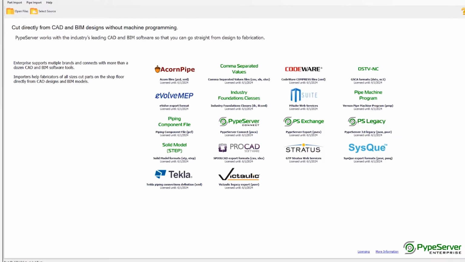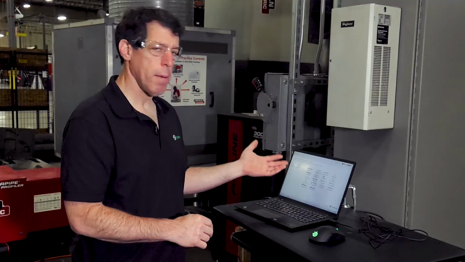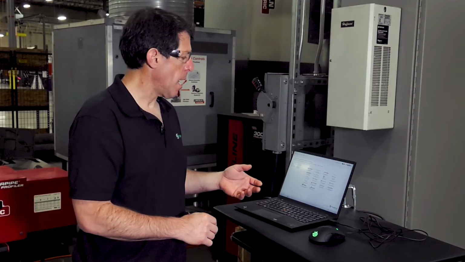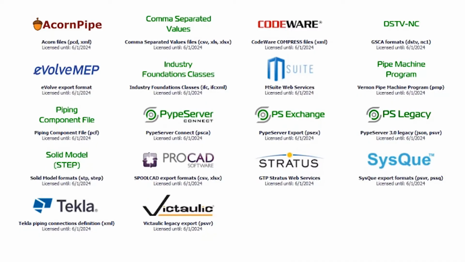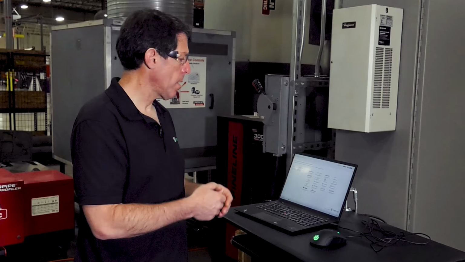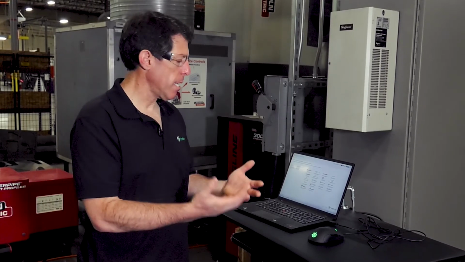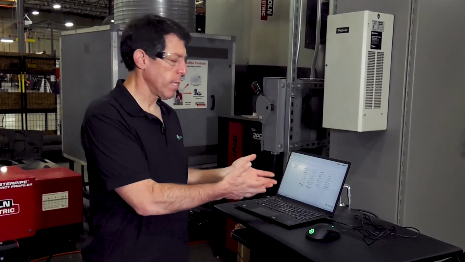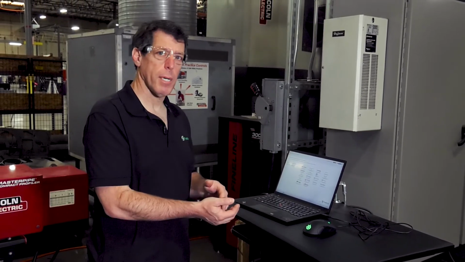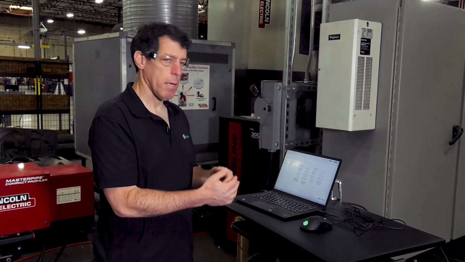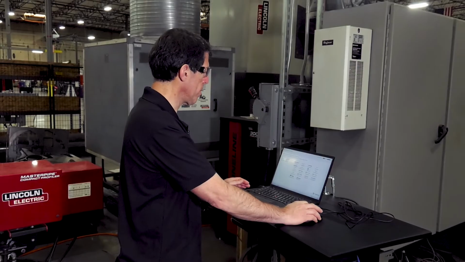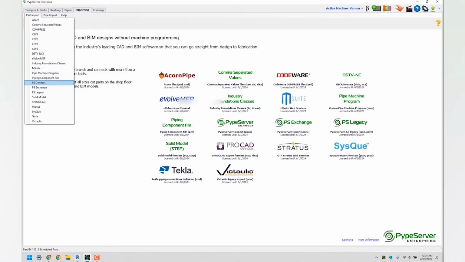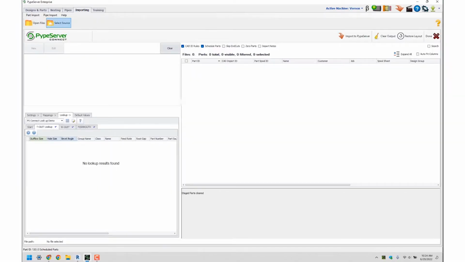You can see that there's a wide variety of importers that come with PypeServer, including our own PypeServer Connect, which I just described, MSuite, Stratus, Trimble products, Evolve MEP, Acorn. Almost anything you're using, we likely have an importer for it, along with our ability to import flat files like PCF files, CSV files, and STEP files. So what I'm going to do is select PypeServer Connect, because that's what we exported from.